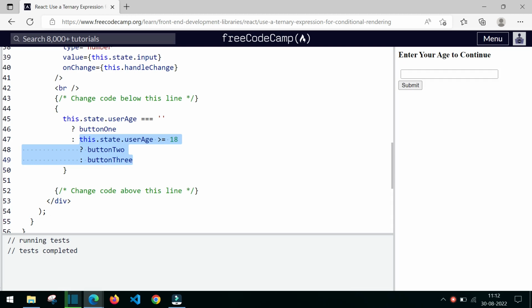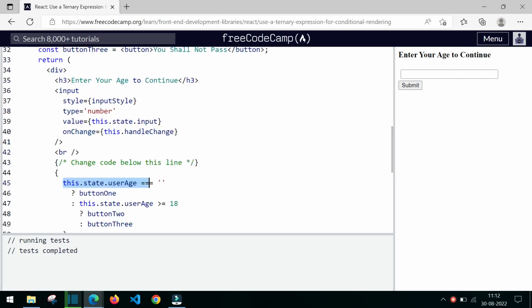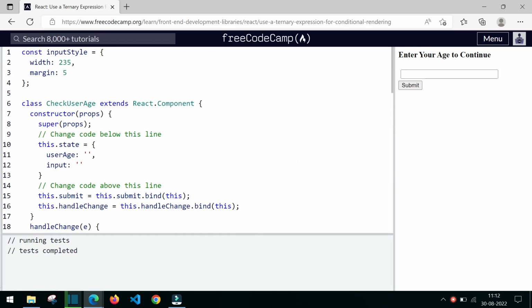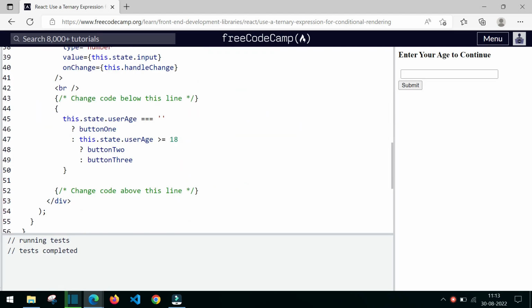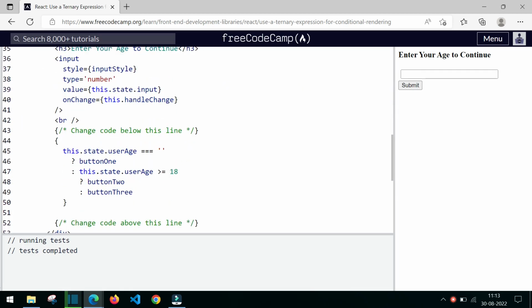So you already know what a ternary operator is. So if we simply say this.state.userAge, it means this, here. So if it is an empty string, button 1 will be executed. So button 1 is nothing but the submit button, just the submit button.